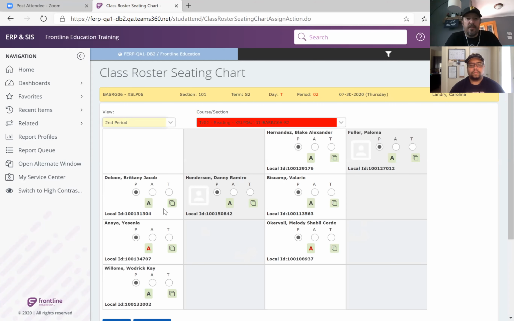If I want to move a kid, let's say I want to move Brittany, all I have to do is take my cursor and put it over local ID. It's not actually going to highlight it, it's just going to be on top of it. You hold it down with your mouse and drag it to another chair, and it's going to swap Brittany.